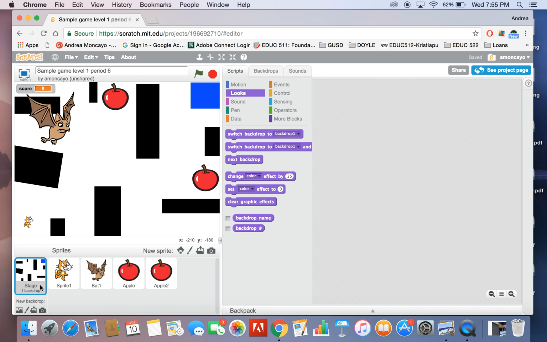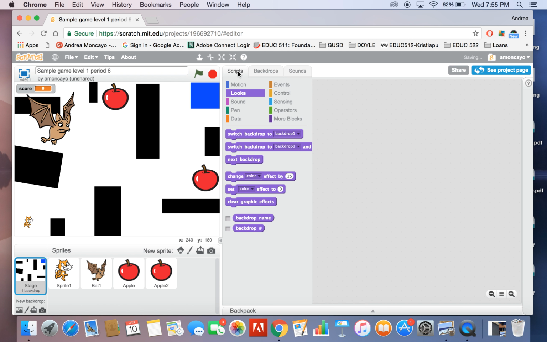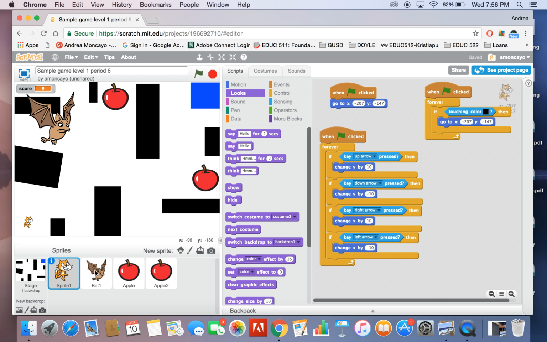So if I go here to my backdrop and go to backdrops, you'll see that this is where I can customize my main maze. And there should be no script here. The only thing that should have a script are my characters on the sprite section. My main sprite is the cat that I chose. Your cat should be able to move up, down, right, and left.